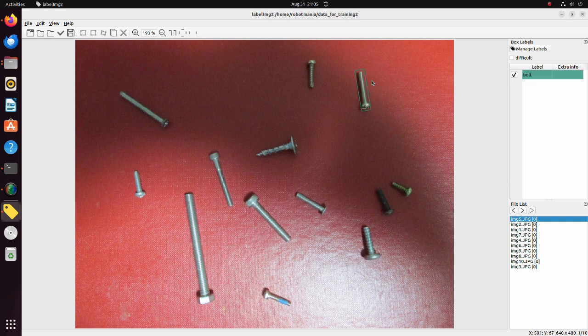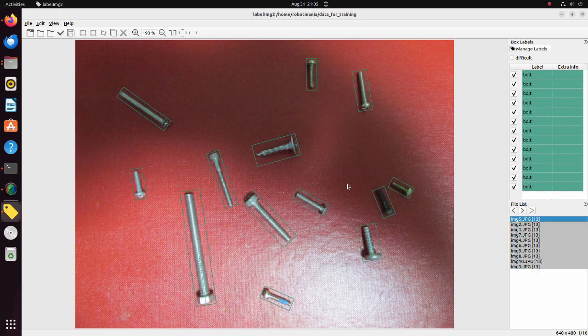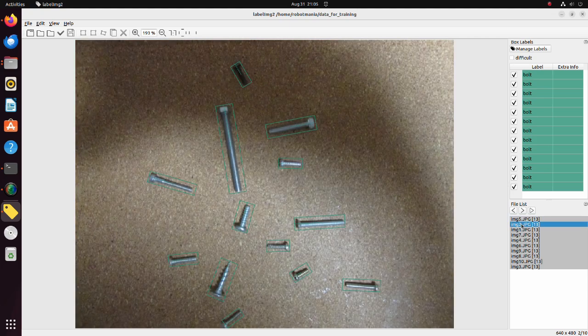Let's annotate another bolt. If the rectangle is too small or large, adjust the size of the rectangle. Once all bolts are annotated, we should have rectangles around all bolts like this.